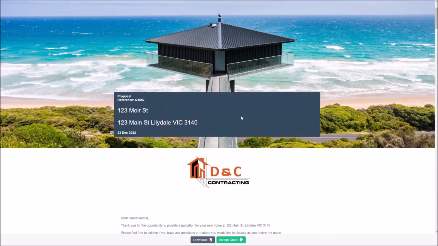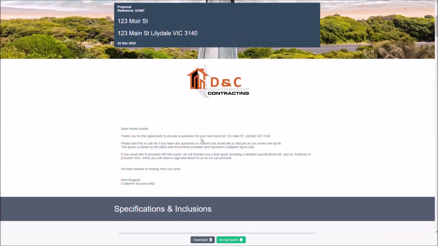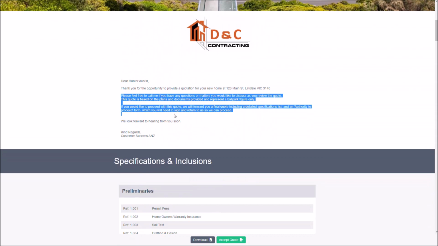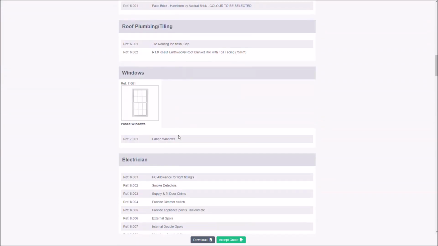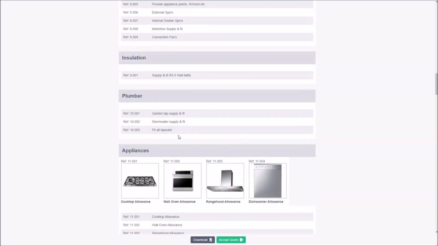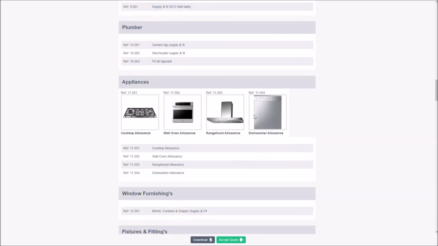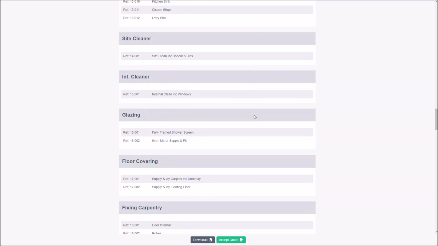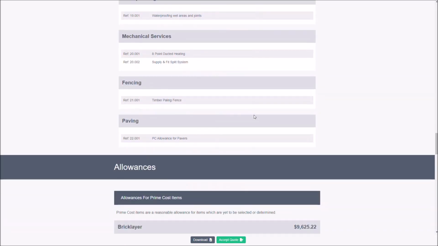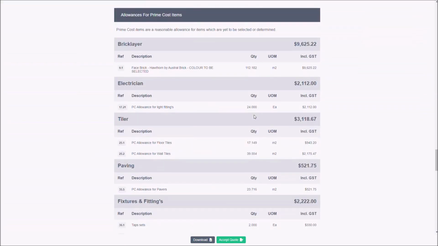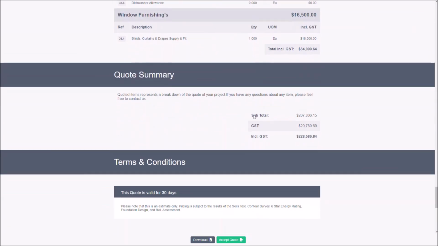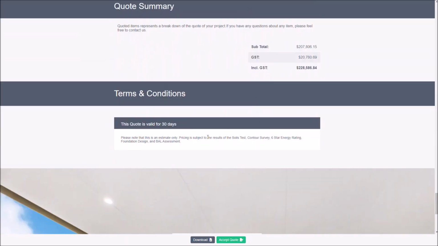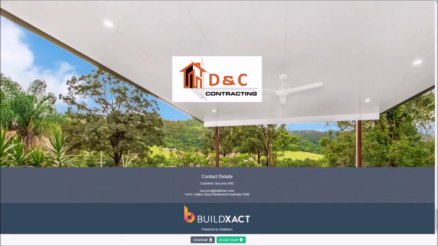So we'll flick through: front page, logo, the cover letter, specs. Now I won't spend too much time here because we've talked about most of these sections. I had images in my specs. I didn't mention that earlier. There's actually a lot of specifications in this quote. Into allowances, of which there are also heaps. Quote summary, terms, conditions, and back page.